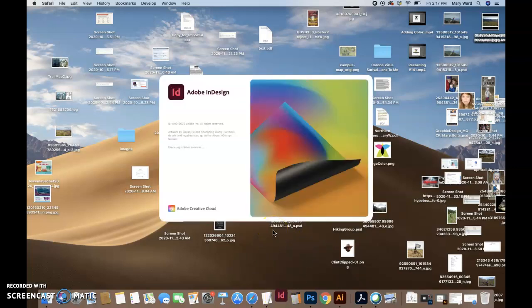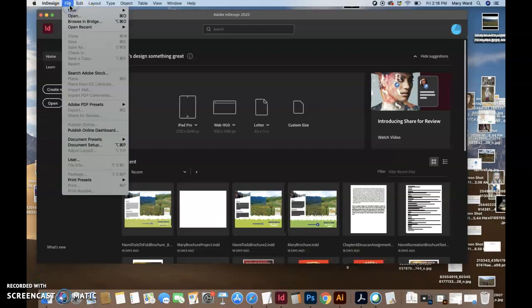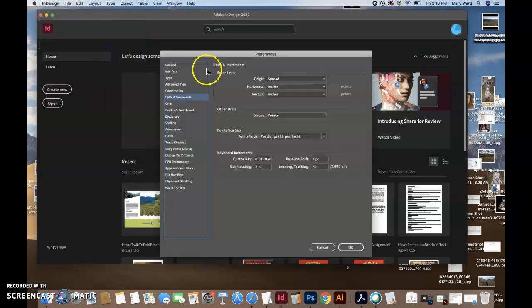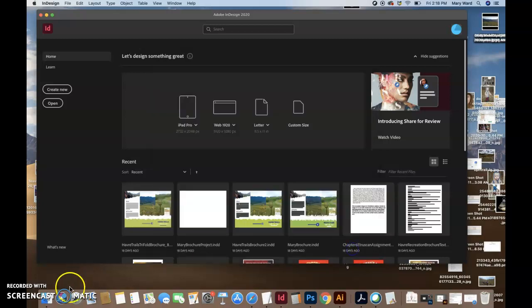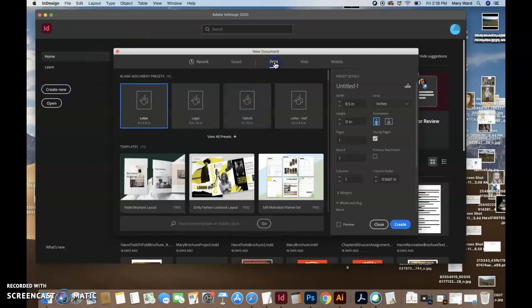So we'll launch InDesign. Okay, so now my InDesign is launched. So let's just make sure by going to InDesign Preferences, Units and Increments, that you are in inches on both this horizontal and vertical area here. Everything else should be okay, but just make sure you're in inches on both of these two things here, and then push OK. Next, we can create new, print, and we can do letter size.